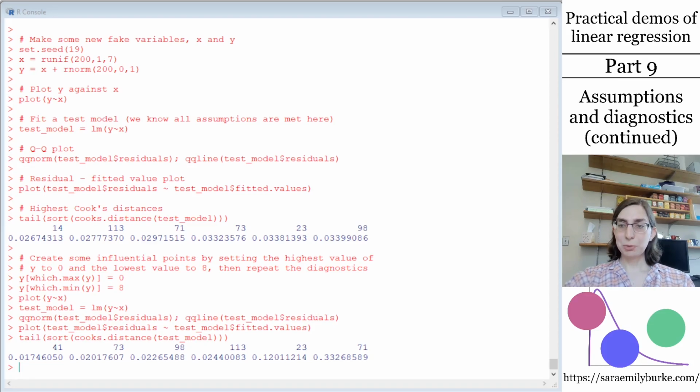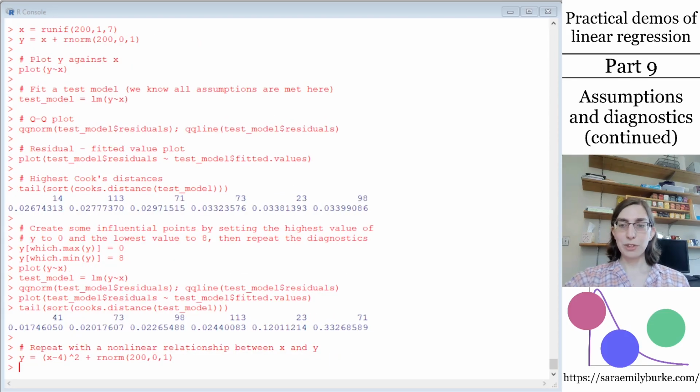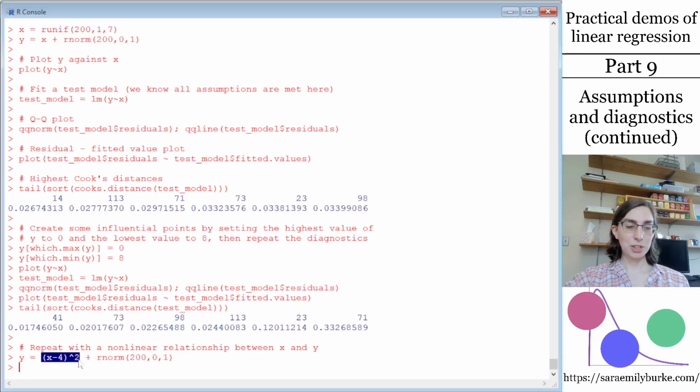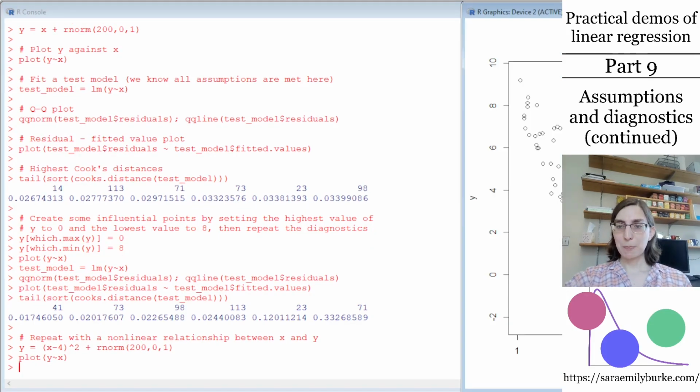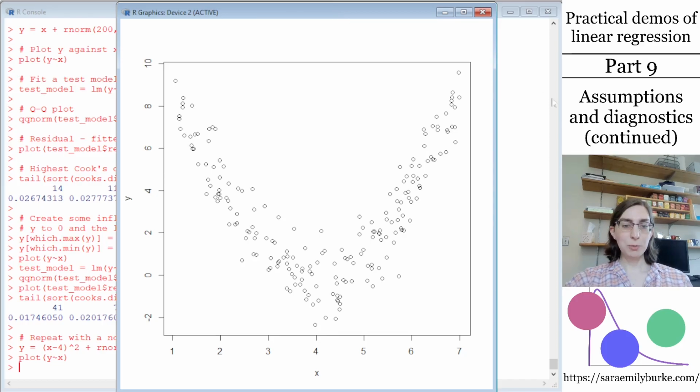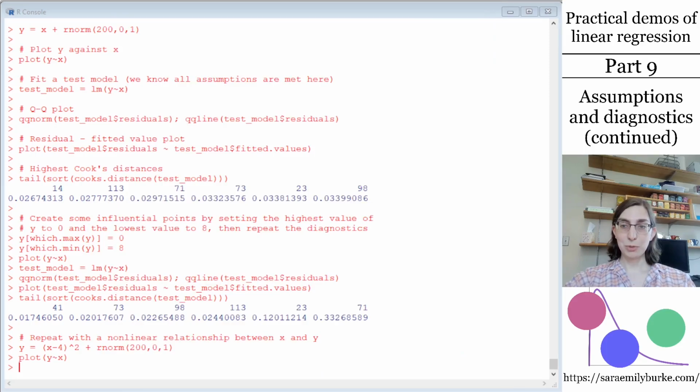Now I'm going to repeat this procedure where we know that there is a nonlinear relationship between x and y. So I'm going to keep x the same. I'm going to recompute y based on a quadratic function of x and some random noise. And here is the plot of y against x. This scatter plot, obviously, most of the time we would not want to fit a linear regression model with a straight line through this scatter plot. But if we did, we would hope that some of our typical diagnostics would catch the problem.